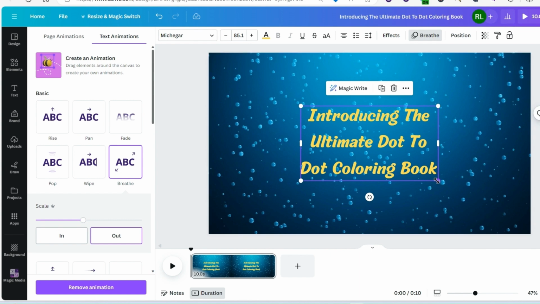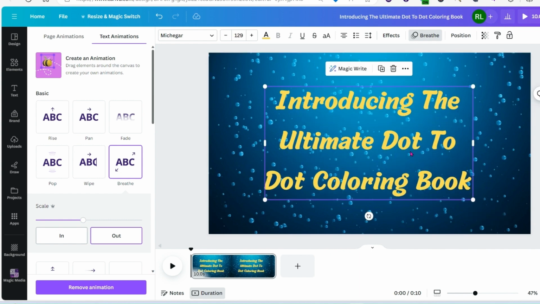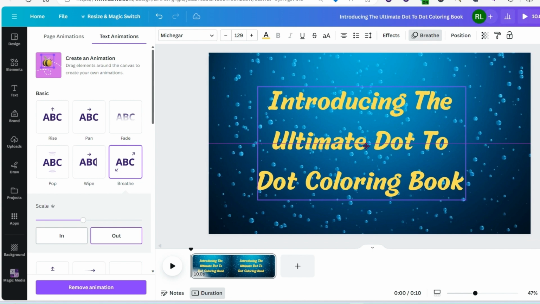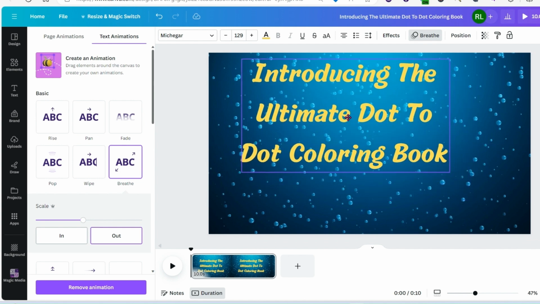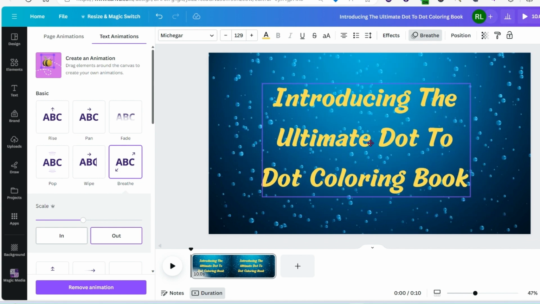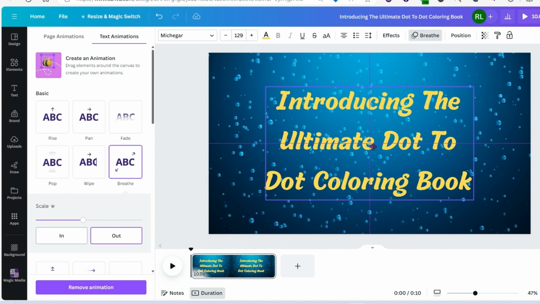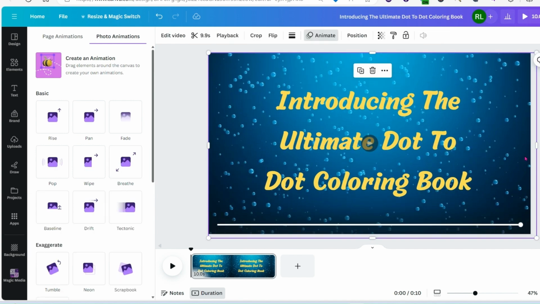So that looks good. I'm just going to increase the size slightly. And you make sure it's centralized. So Canva is really good at giving you these guidelines to show you when it's central. So there we go with those. You can see there's a cross there that's showing me that that's central. So let's just have a little look at this.